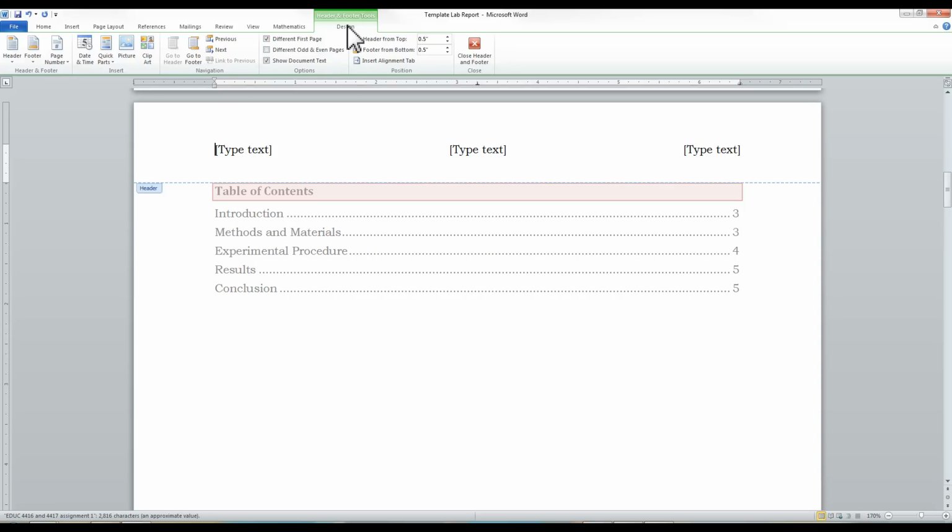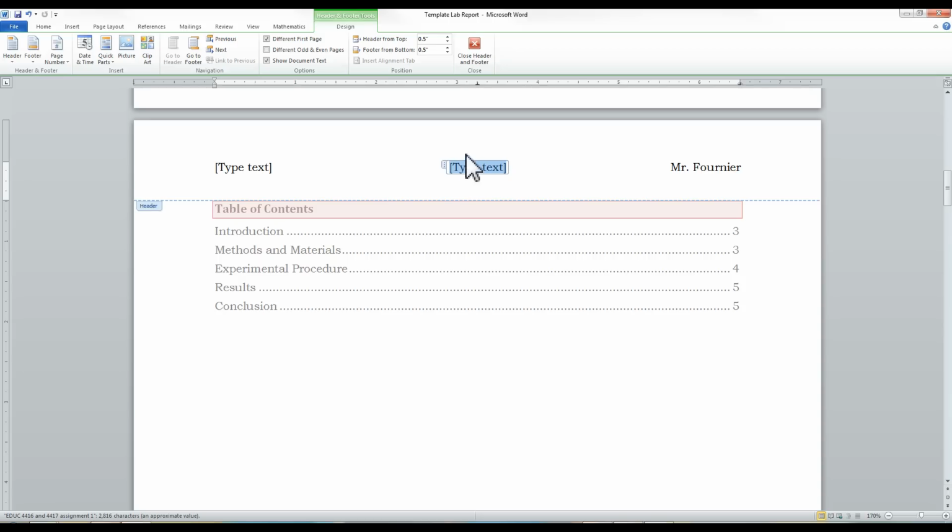And as you can see in the design tab really quick, different first page is pre-checked, which is fantastic. That's exactly what we want. So over here in the right hand side, this is where I like to put my name. So Mr. Fournier. In the middle, this is where I like to put the activity. So whatever our activity is, that's where it's going to go. And then over here, I like to put the date.